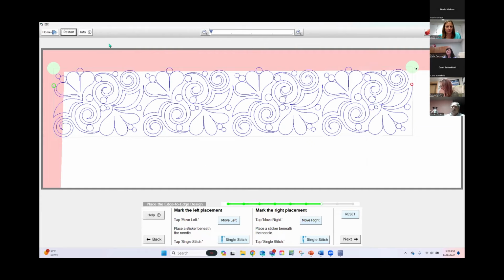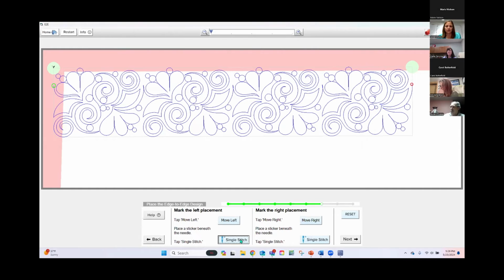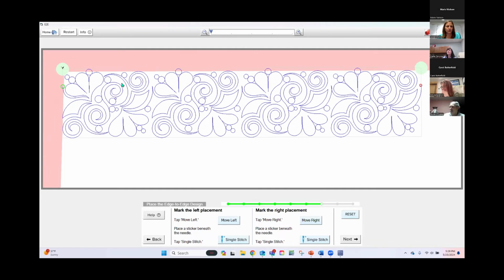And so if we want to use these placements, what we're going to do is down below, tap on where it says move left. Move left, and you'll see my little machine follow it along across the top, and it's going to move right over here to this node. And then I'm going to tap on single stitch. But maybe I don't like that placement and I want to reset it. You can by tapping on where you think it should sew, and you can adjust it.